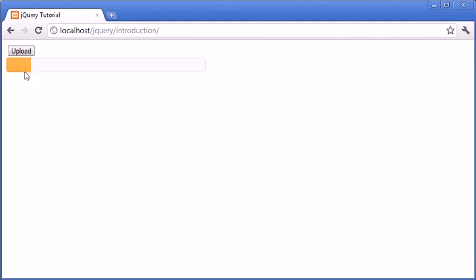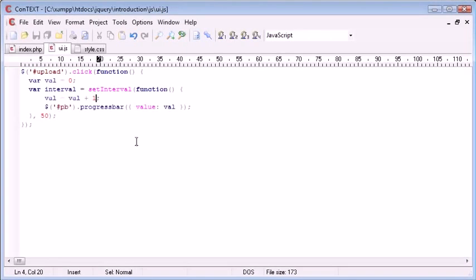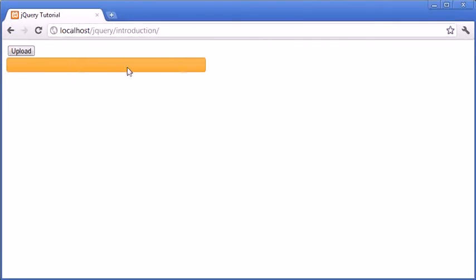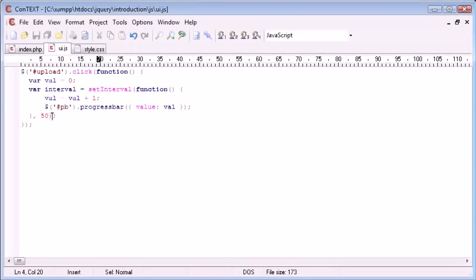So when I click upload, you can see that that gradually increases all the way to the end. However, we do have a problem when it gets to the end. Now the value is constantly increasing. So we need a way to break this interval, because obviously this interval is still running on this page, even though we can't see it beyond 100. So the interval is still happening. So this is wasting resources. It's taking up too much processing power.